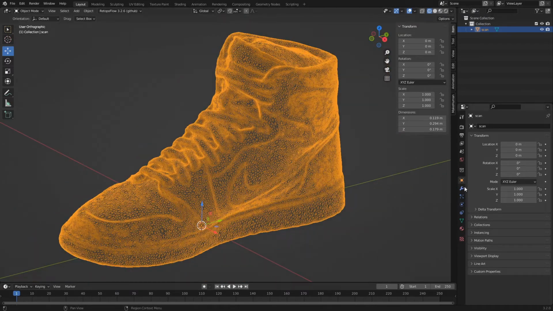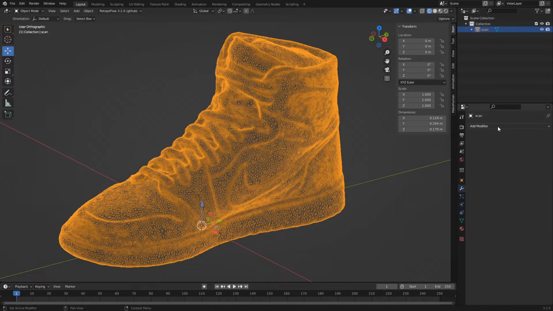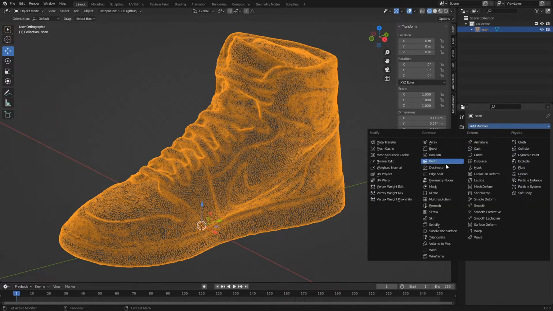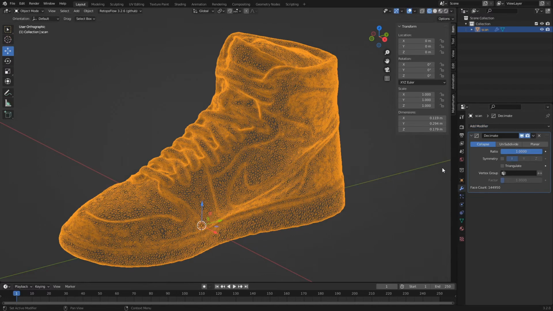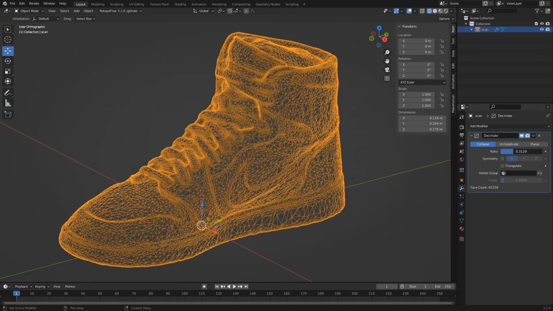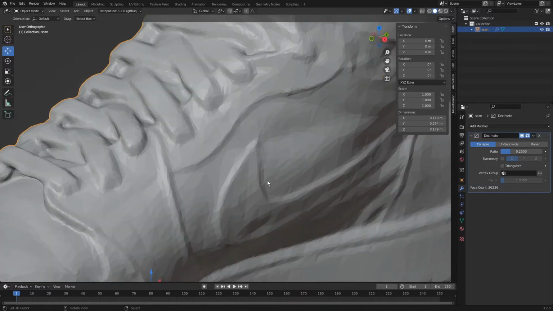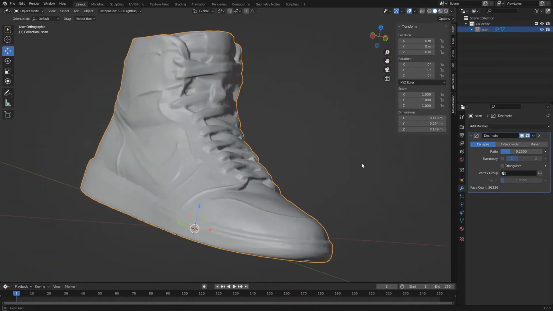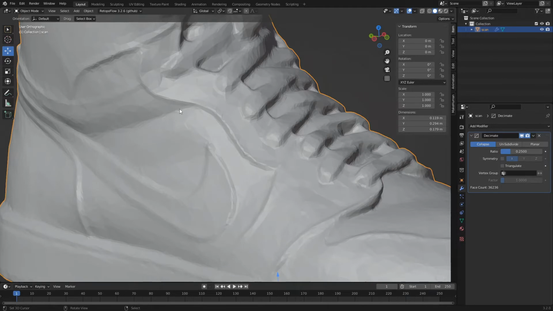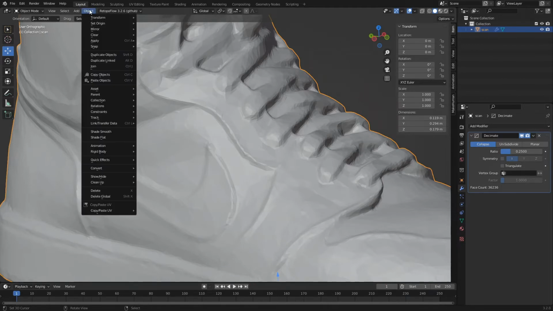Click on the Modifier tab and add a Decimate modifier. We see that the shoe is made up of nearly 145,000 polygons. We lowered the ratio value to decrease the number of polygons. Going to solid mode, we notice that we see the edges of the polygons. We click on the Object Shade Smooth menu to get a soft shading.